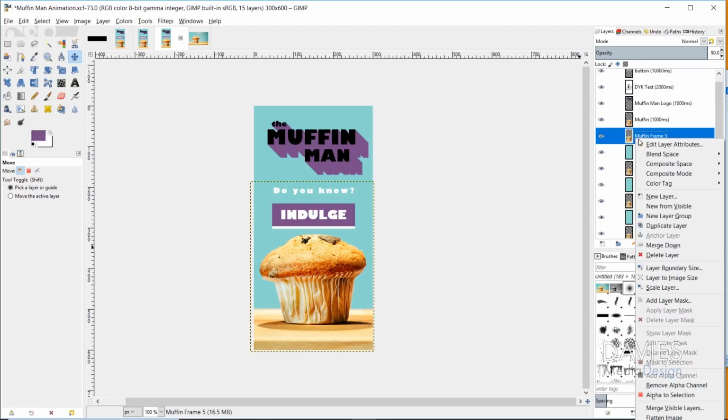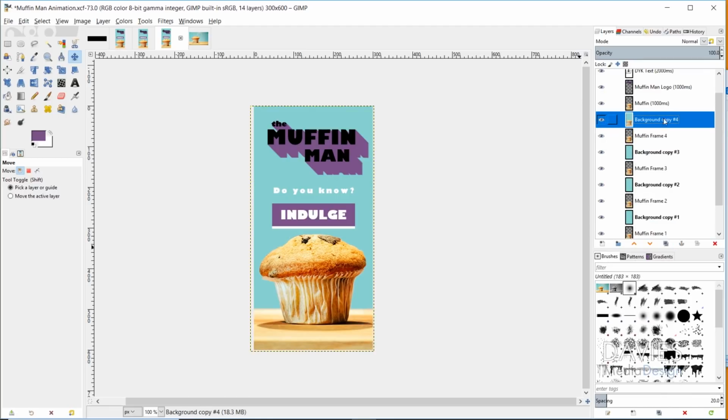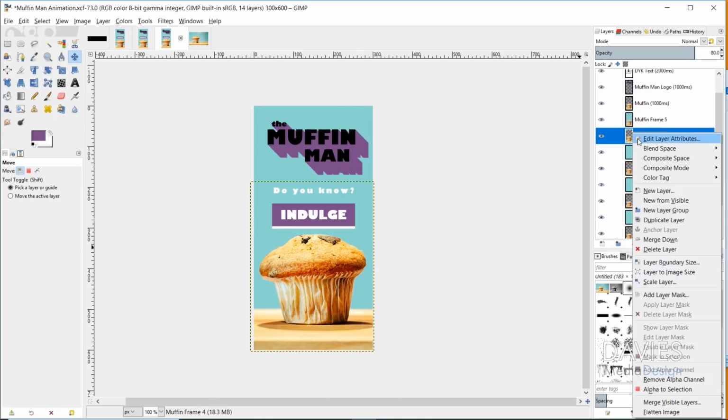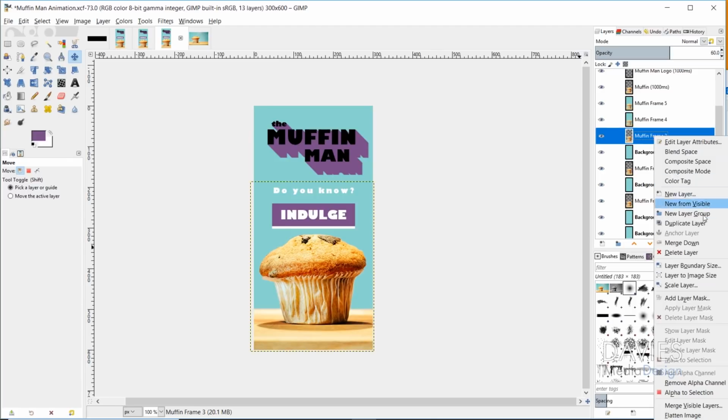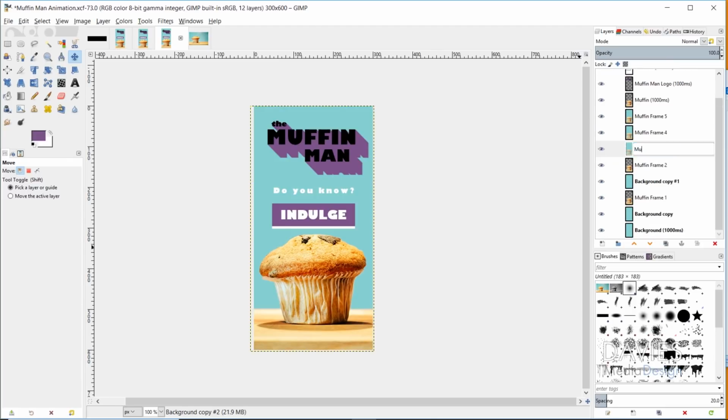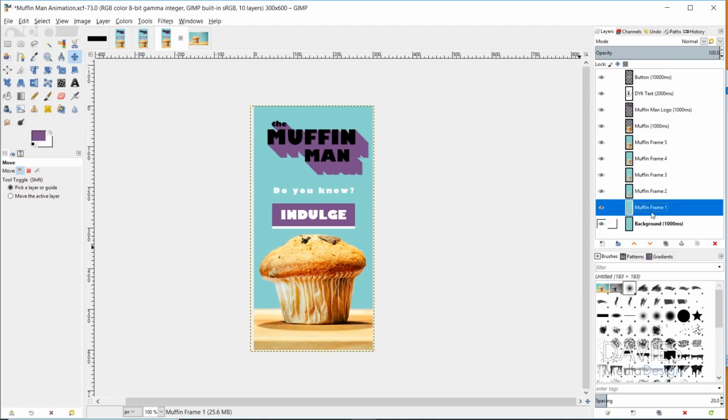And now I need to merge all these. So I'll right click on the top muffin frame 5, and I'll click merge down. And now this is the muffin frame 5. So I'll rename this. This still has a semi-transparent muffin on it, but now it just has a background layer behind it. And I'll do the same here. I'll merge this down, change it to muffin frame 4, and I'll just go down the line. All right, so now we have all of these transparent layers, and now they all have a background behind them.